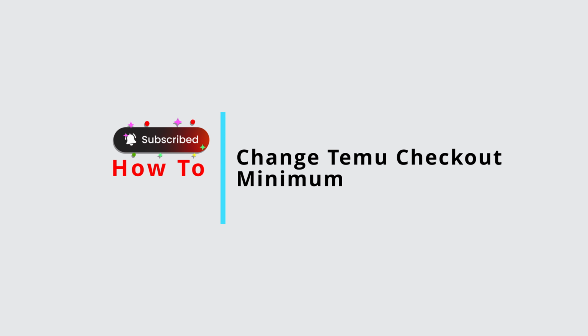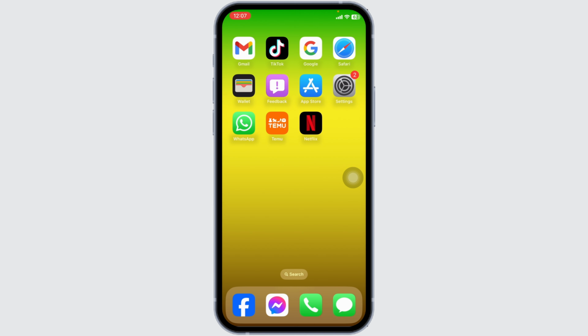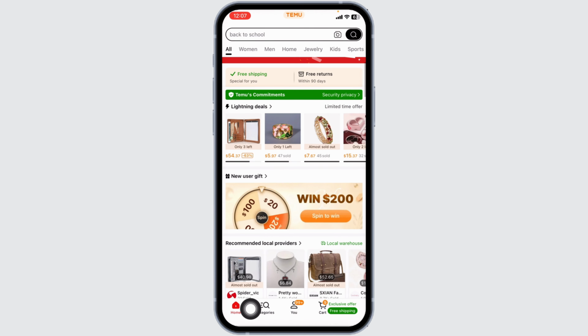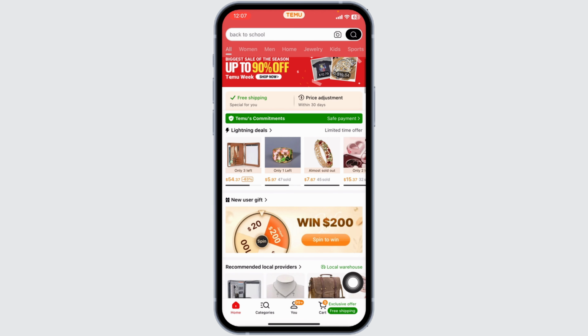How to change Temu Checkout Minimum. Let's get started. Launch your Temu app. You're gonna land on the home page. Now at the bottom, you're gonna find different options. Navigate to the option of You.